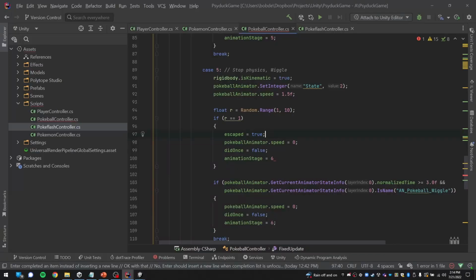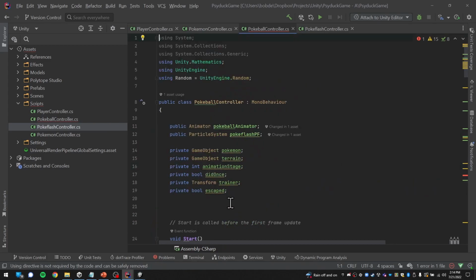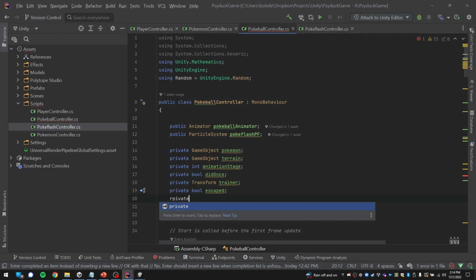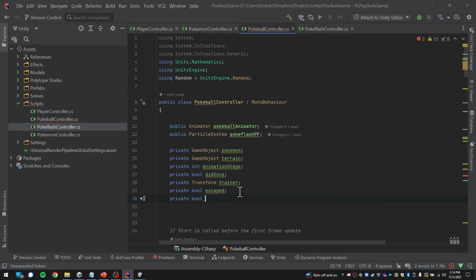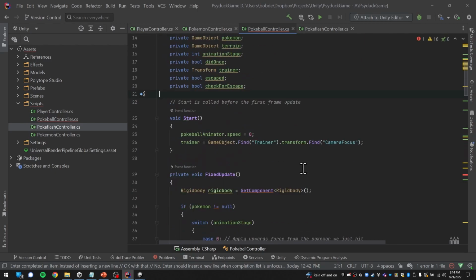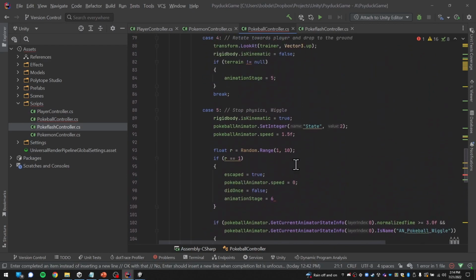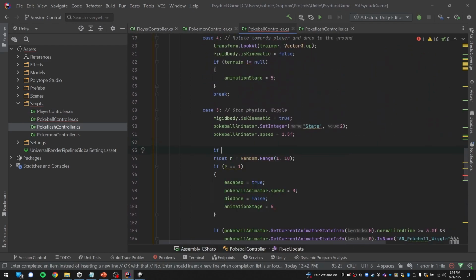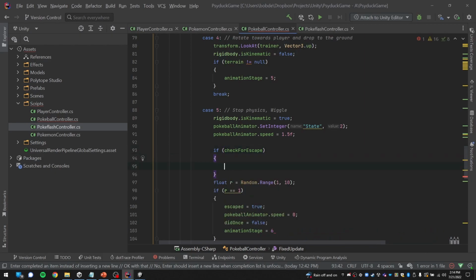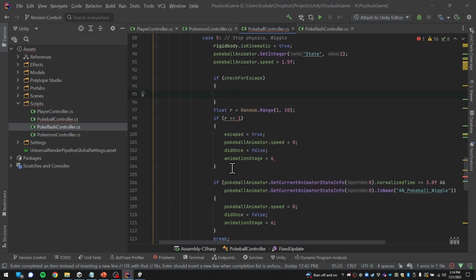So let's get to it. First off, you want to be careful that you don't re-trigger your coroutine over and over because it's not going to work. So we need to set up a little value like we did with did once, really. I'm going to call it check for escape. The sole purpose of this Boolean is just making sure that we don't run our coroutine multiple times every frame, because that would really defeat its purpose. So we're going to only run this code if check for escape is true. And when check for escape is true, we're going to do all of this stuff and put it in there.